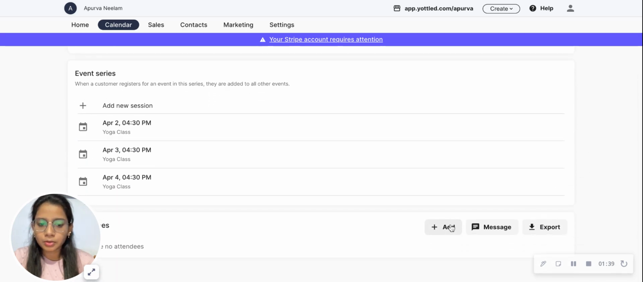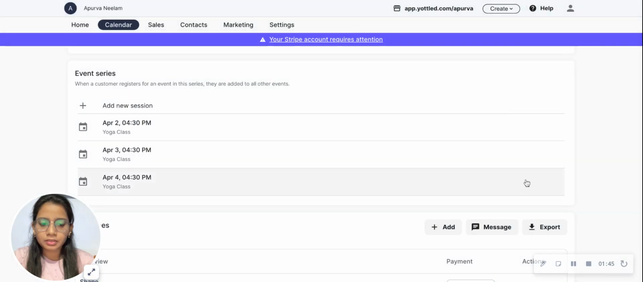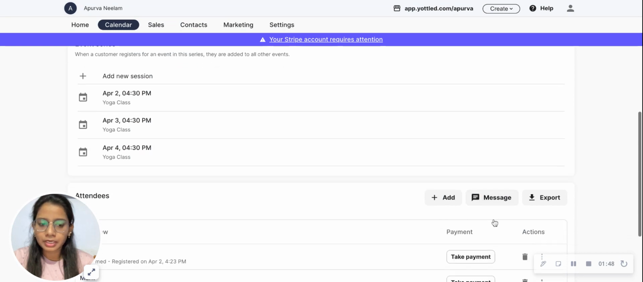Now I can add attendees also from here. So just click on add and add them. So I'll add it like this. Now if you want to send them any message at any point in time, you can just click on send message and send a message to them. If you want to export the details of the attendees in a CSV file, you can just click on export and export it.